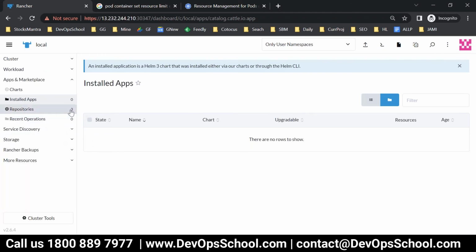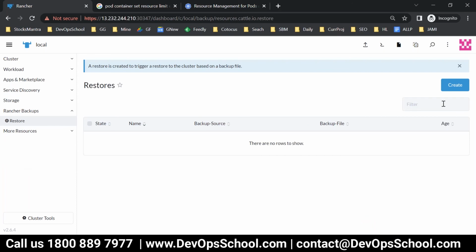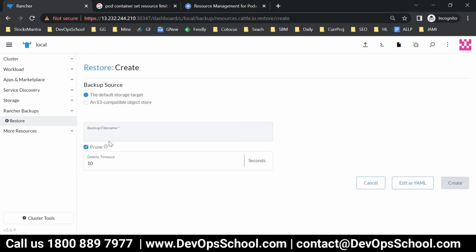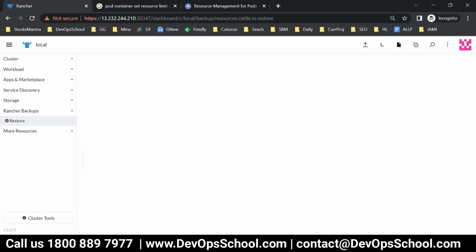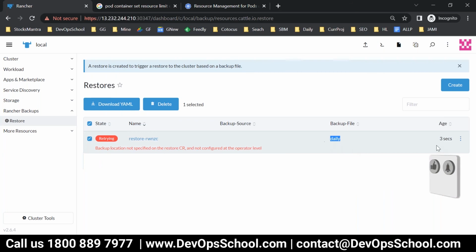So now you saw that here Rancher Backup has come. Now I'm going to set up this backup. Let's say I'm going to set up a backup. This one is the daily backup, probably. And where it should be stored: I'm storing in the default storage, or you can do that in S3 also. And prune, delete, create. So okay, this backup will be running daily.